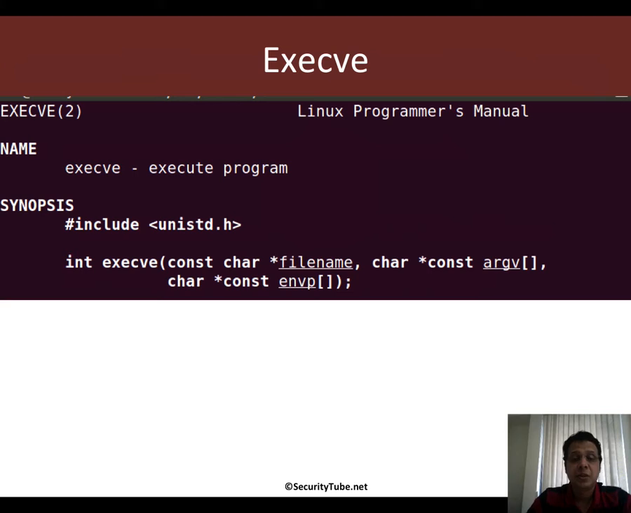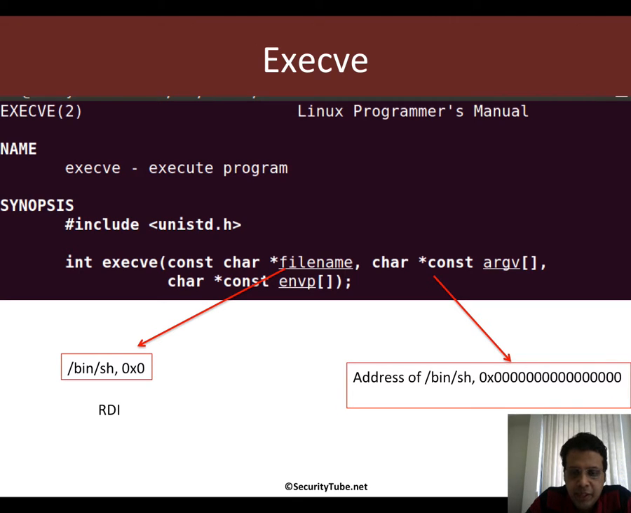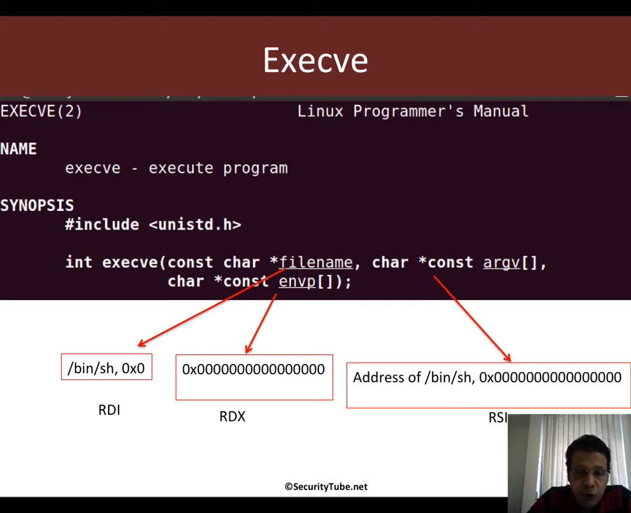Okay, so just a quick recap from the previous video. We need to ensure that RDI contains the address of bin sh, and argv contains the address of the array of inputs, which has to be the address of bin sh followed by null, as we do not want to pass any further arguments. And finally, envp needs to again contain the address of a null. The respective registers involved are RDI, RSI, and RDX, right?